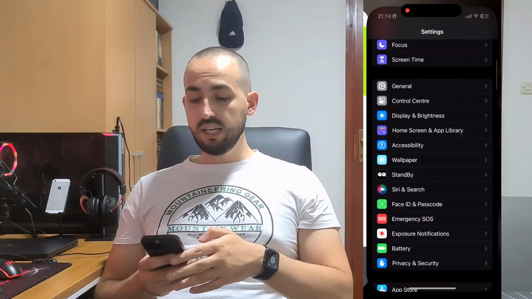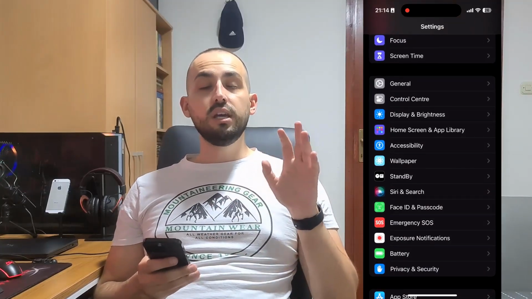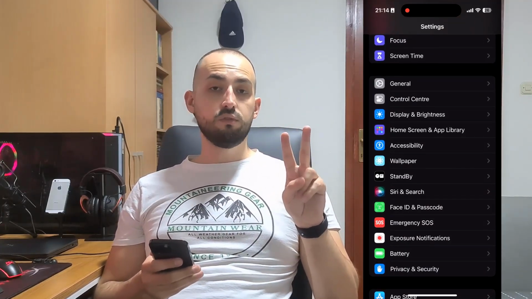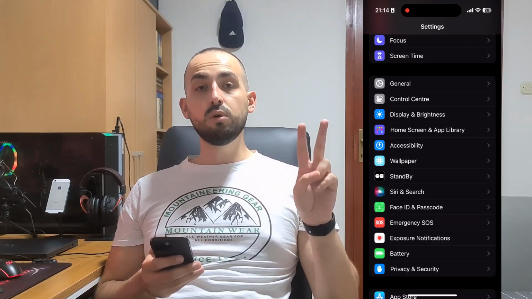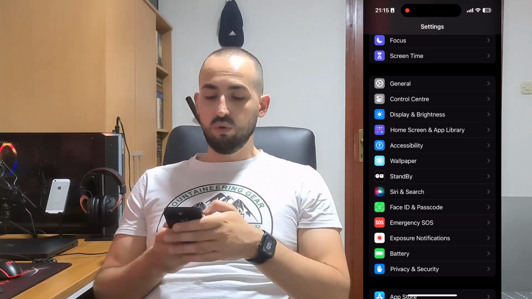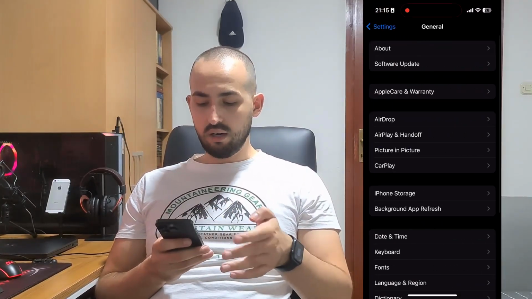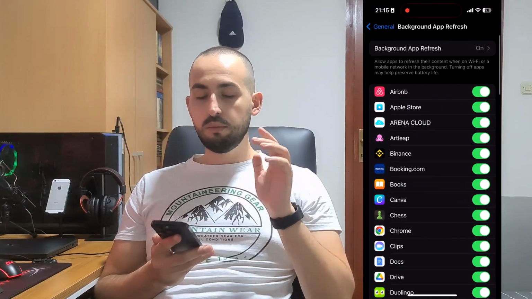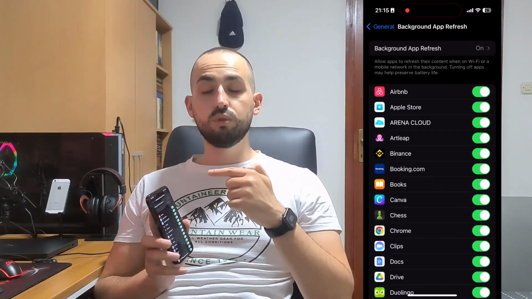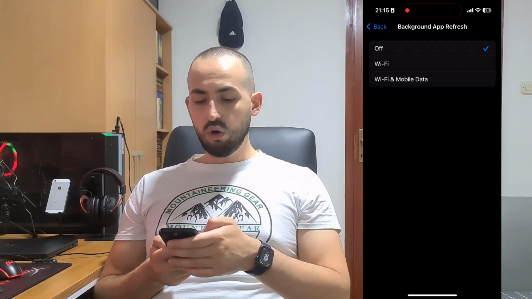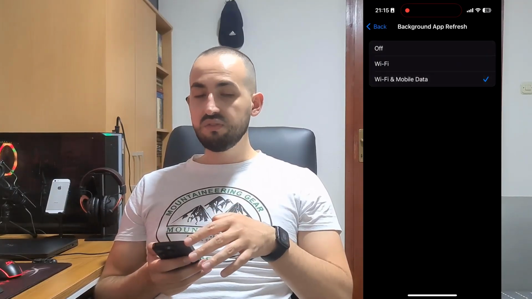So there are two steps that you have to do. First step is to hit the settings. Here in the settings we have two things that we have to do. The first thing is only for iOS users, and the second thing is for both iOS and Android. So thing number one, only for iPhone users. In the settings, visit General, then visit Background App Refresh, and be sure Background App Refresh is switched on. If it's off or on Wi-Fi, switch it to Wi-Fi and mobile data.